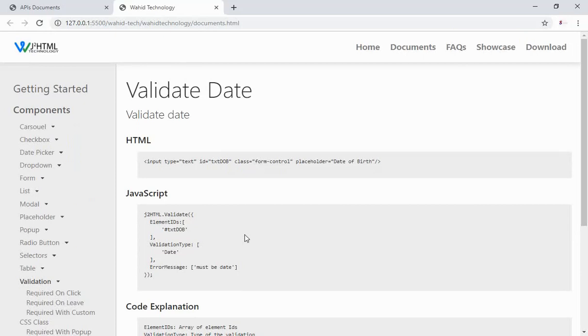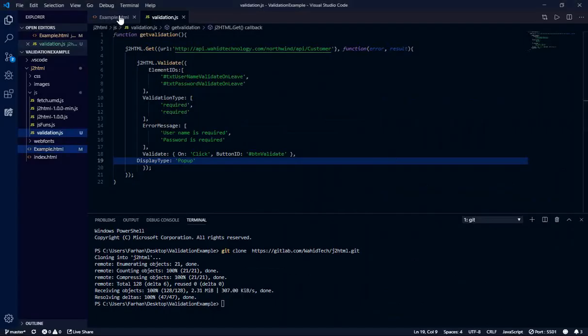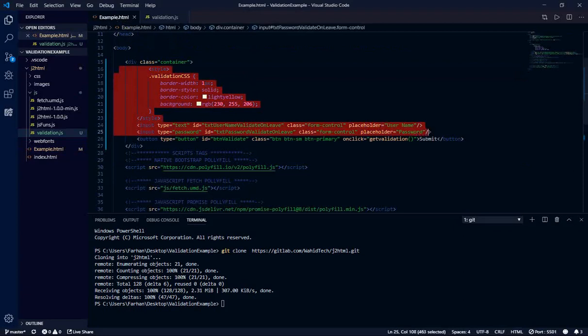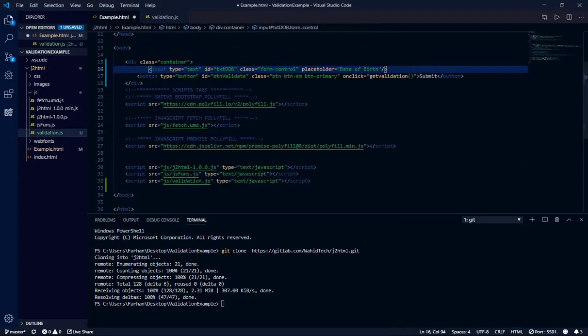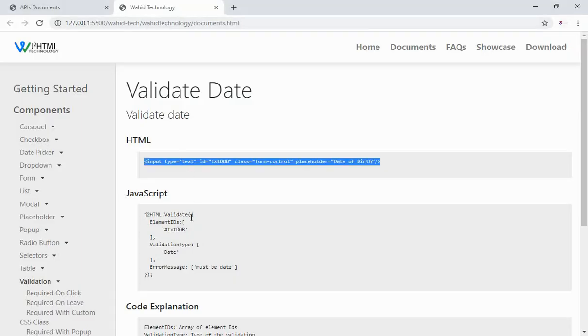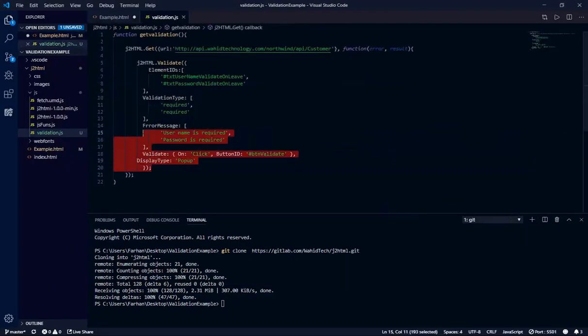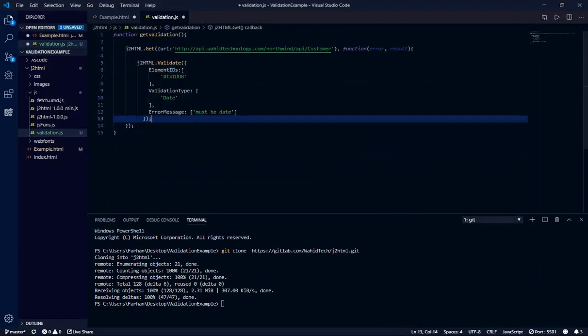Let's test the next example, that is validating the date. For that, copy the HTML part of the code, paste it here, copy the JS part of the code, paste it here, go to file, save all the changes. Let's test this example.